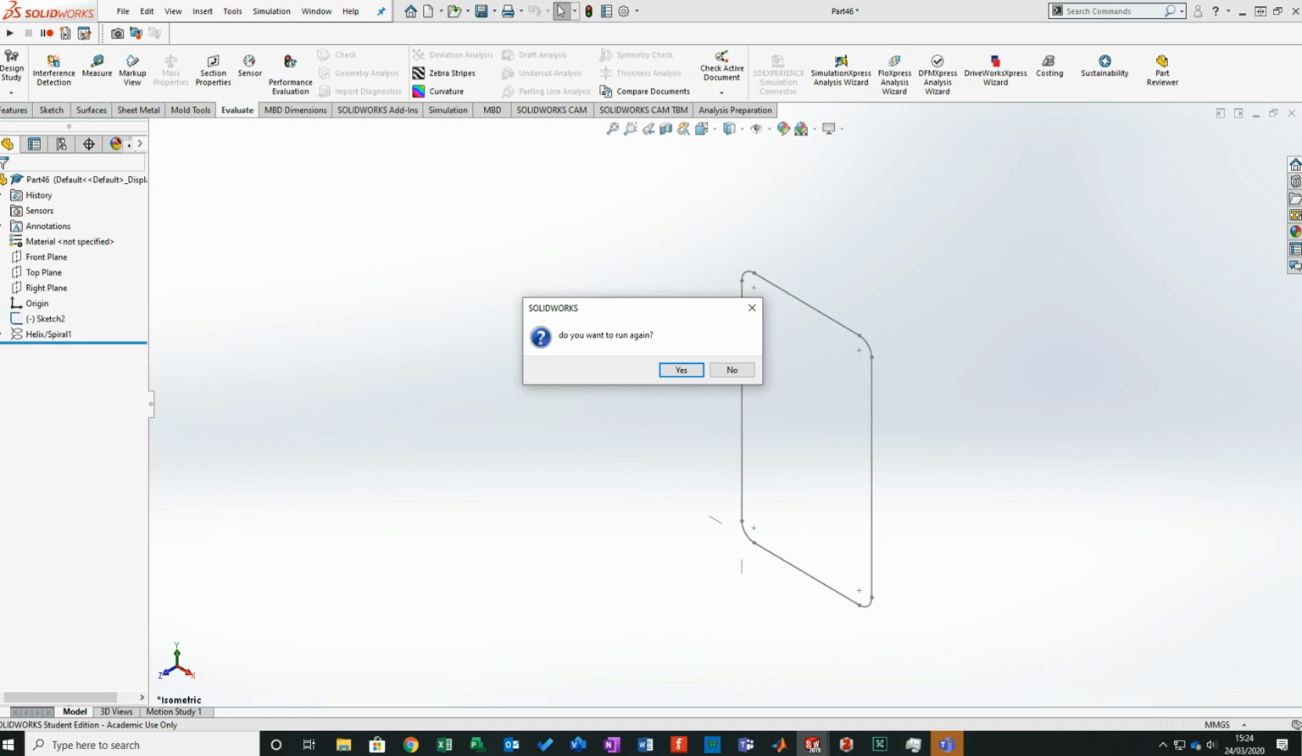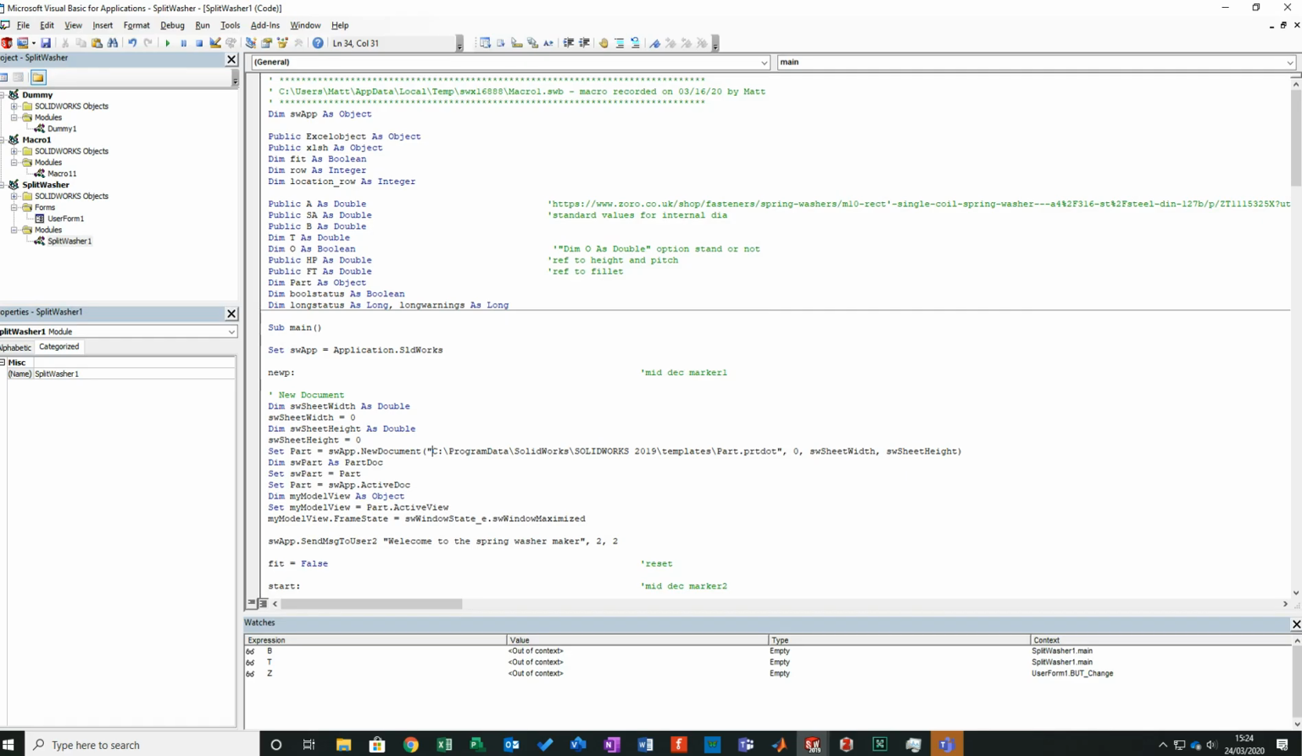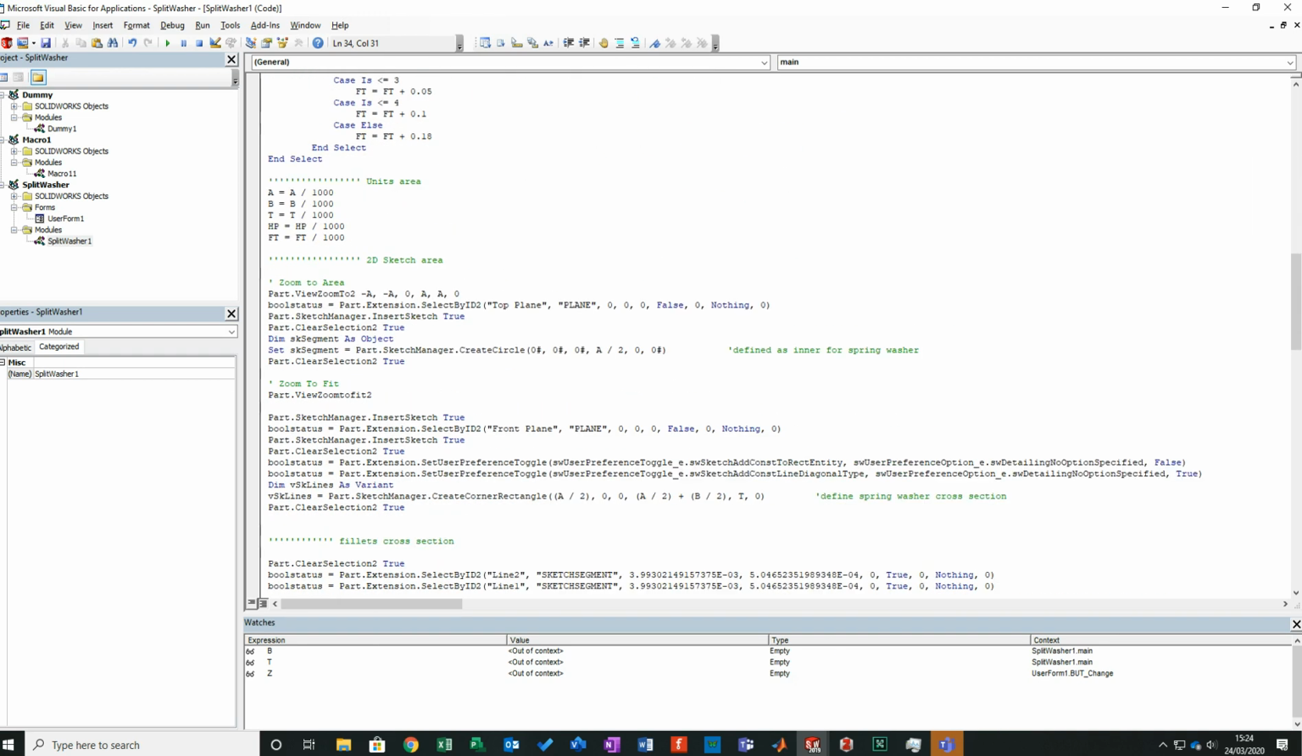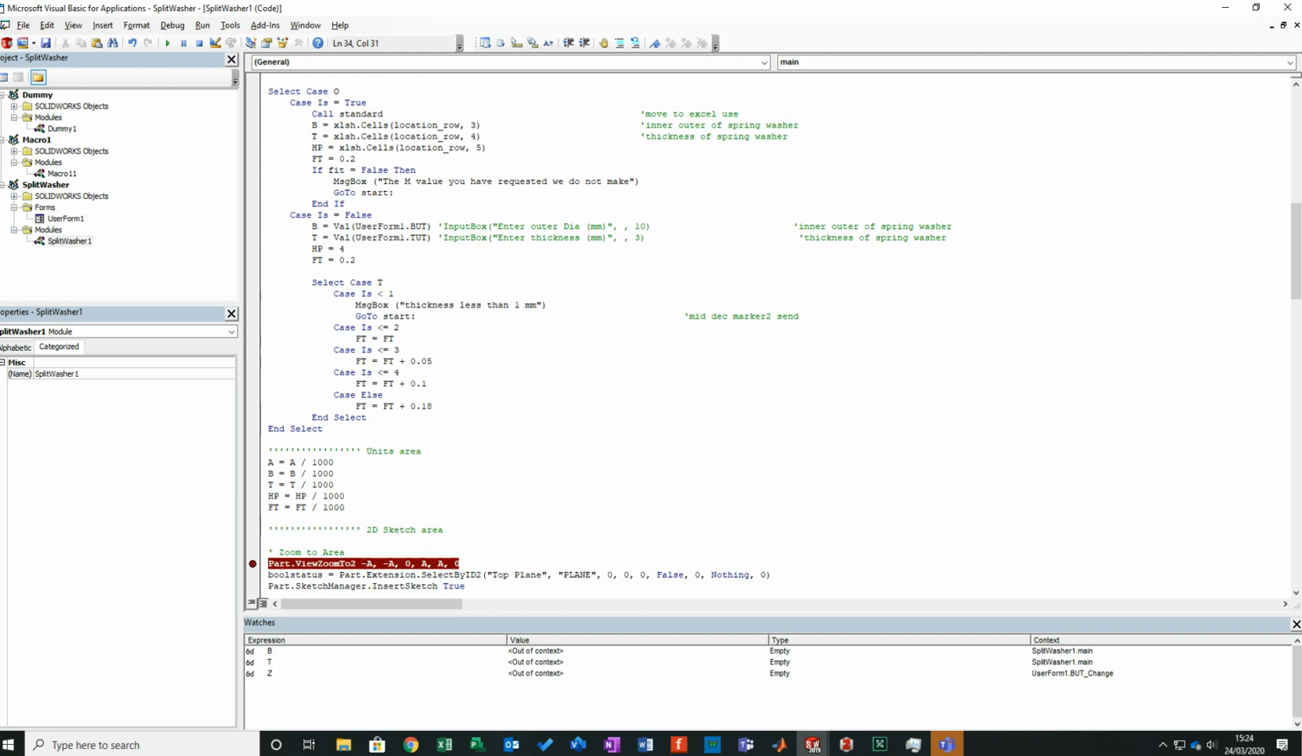Interesting. See that? Do you want to run again? Now, according to this, Excel has been shut down. No, I don't. So I need to find out now what went wrong. And I suspect it's me going with values here. We're actually coming across limitations. So we need to start putting limitations in there.